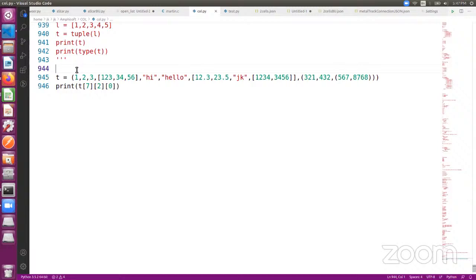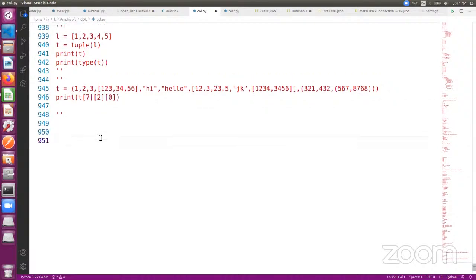So creation is done, and reading is also done. The same slicing operation can be done in a tuple as well. I'm not going to explain that because it would be a repeating thing. The slicing operation that we saw in list, with the colon, the same thing can be done over here. And next is the updating.